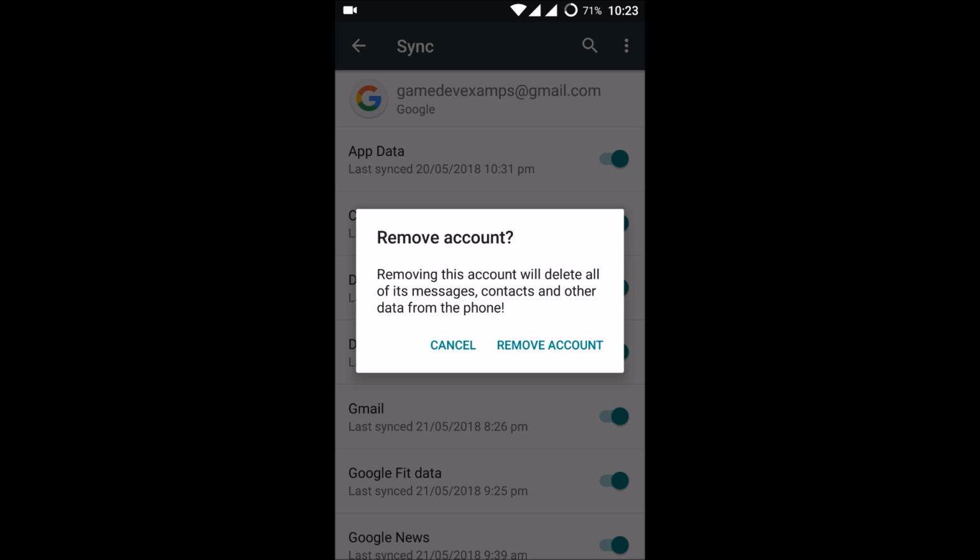If I click on remove account from this phone, you will be automatically logged out from the Google Photos app. In this way, you can sign out from the Google Photos app.